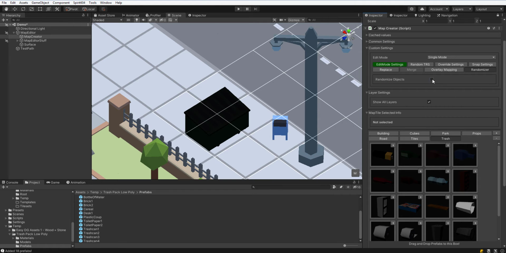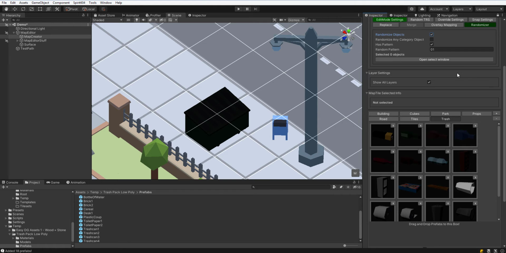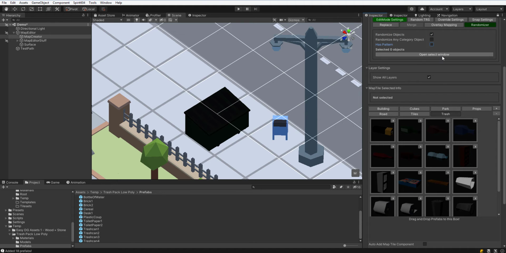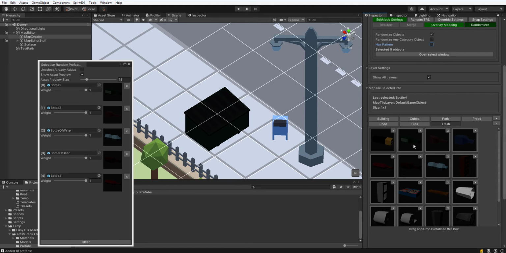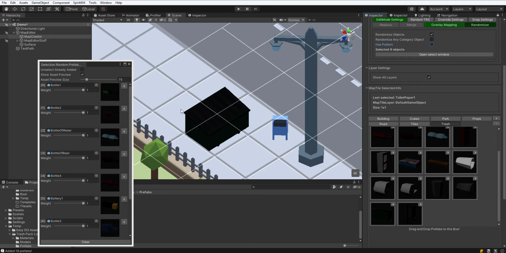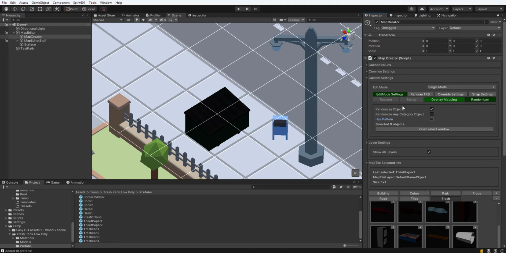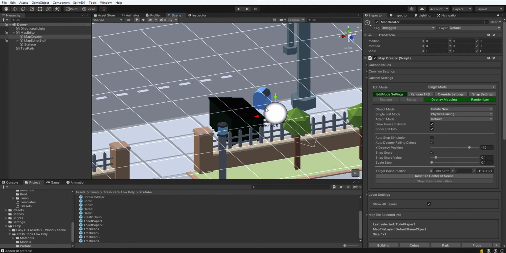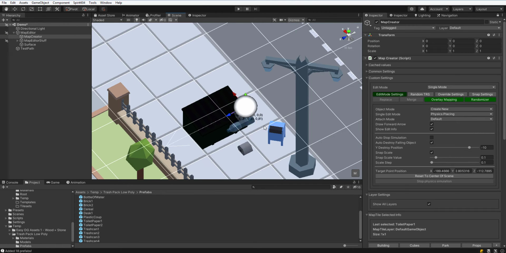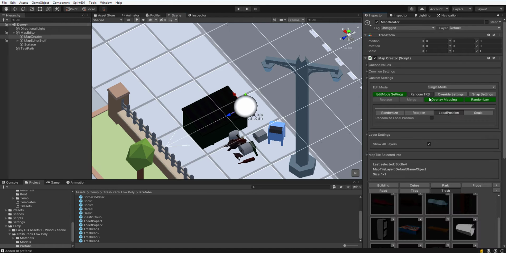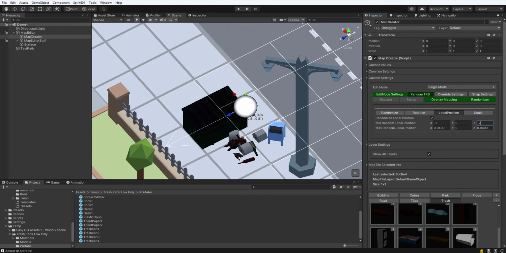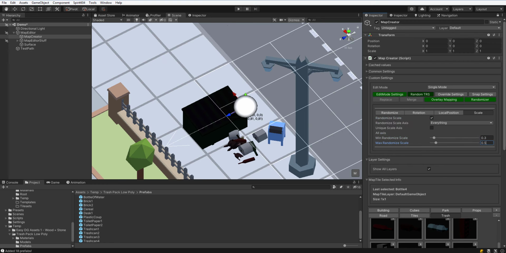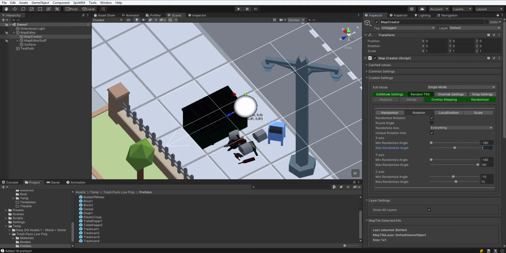To randomize the objects, select the Randomizer tab and select the desired objects. Then set the point from which the objects will be instantiated. Press E to spawn objects. You can also randomize their rotation, scale, and local position. Spawn again with new parameters.